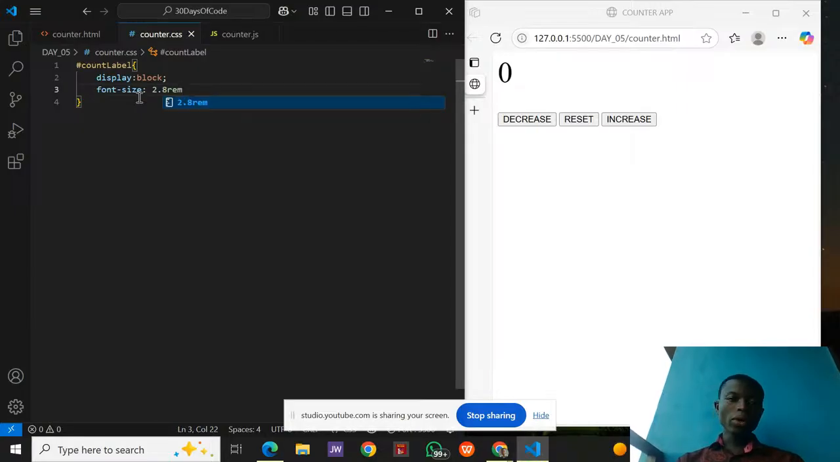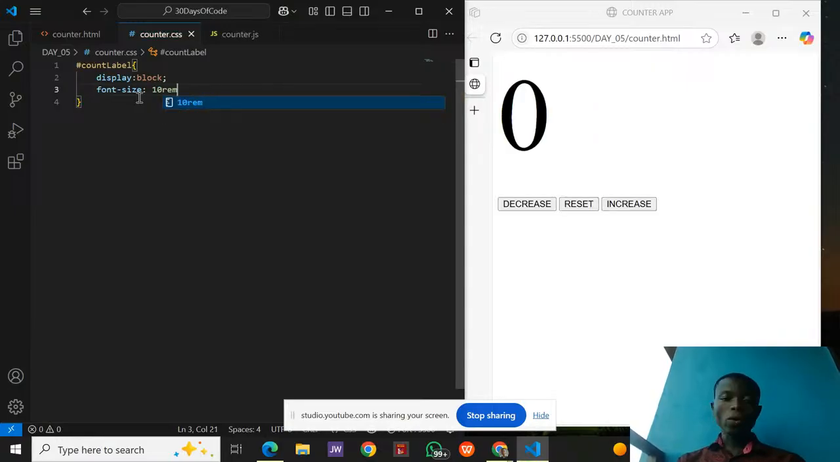That is a little bit small. Let me change it back to 10 REM. Very good. This looks okay. 10 REM. So I don't want my counter application to be by the side of my screen. I want it to be in the middle of my screen.